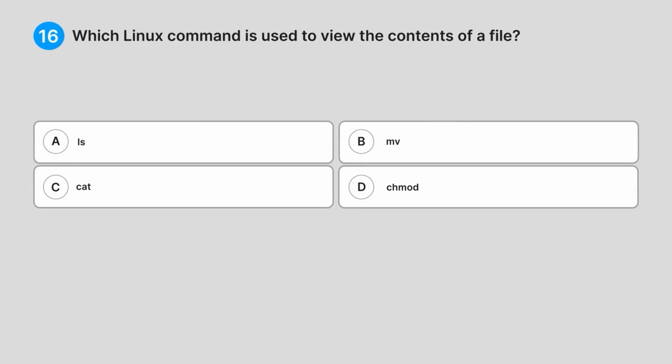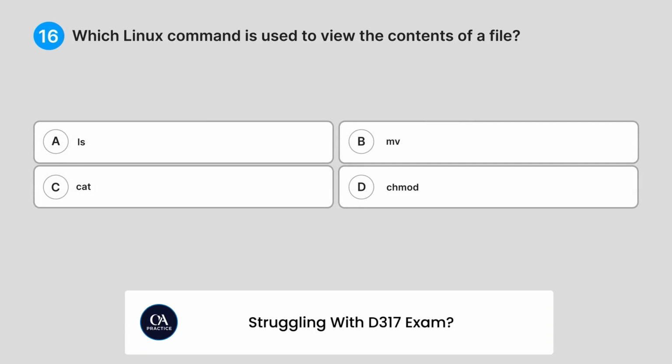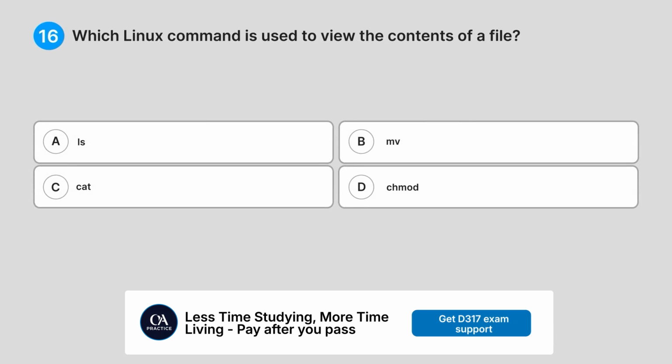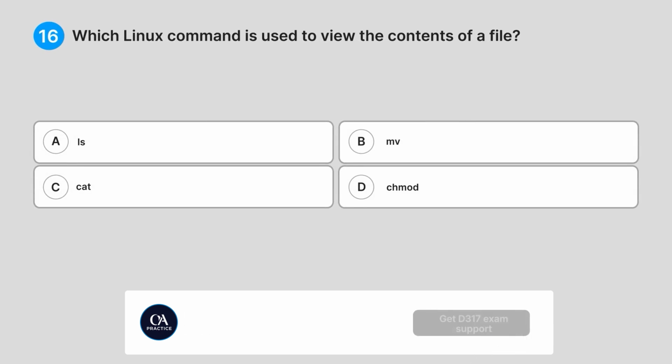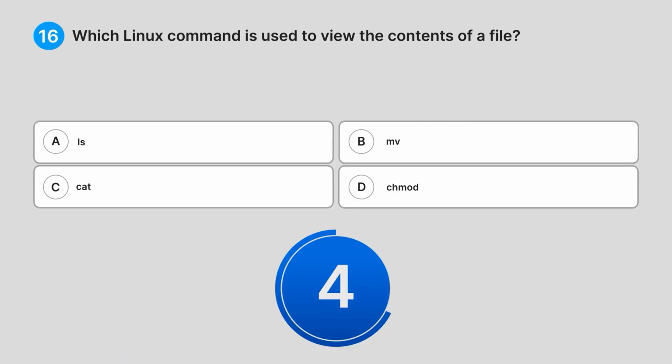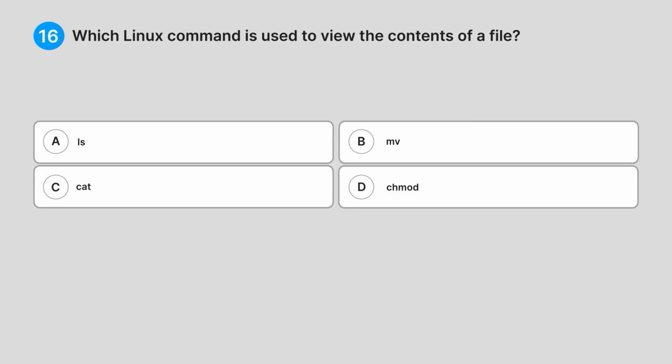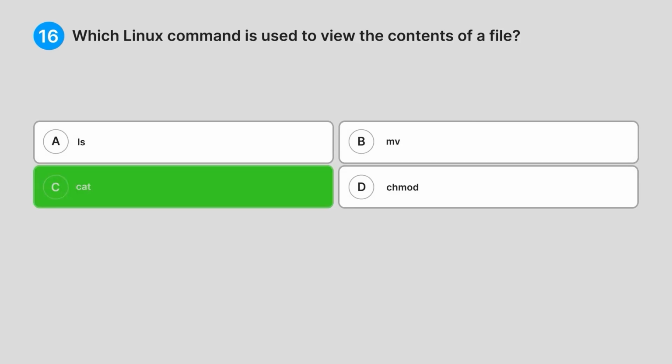16. Which Linux command is used to view the contents of a file? A. ls, B. mv, C. cat, D. chmod. What do you think is the answer? Correct answer, C. cat.